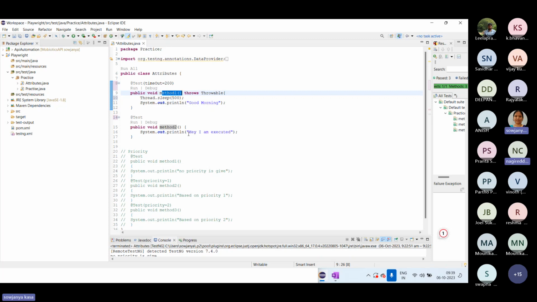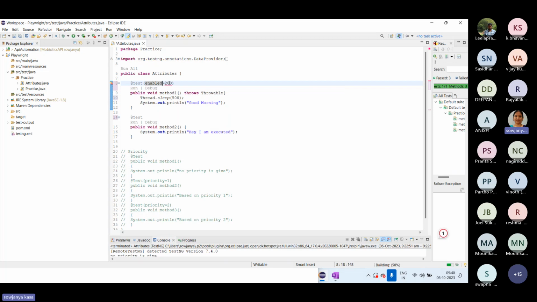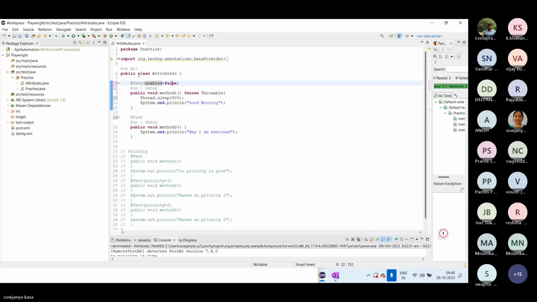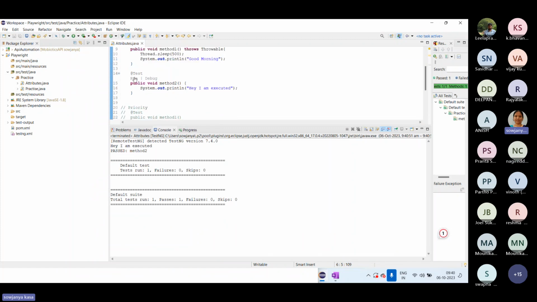Okay, and let me show you how it works. For example, here I'm giving enabled. The value will be a Boolean value. By default, as I told you, it will be enabled. So I'm giving it as enabled false. My intention is, I'm having two methods, method one and method two, and I don't want method one to be executed at this specific point of time. I want only method two to be executed. So what I'm doing here is giving enabled and making it false. And now the execution will run only one method.